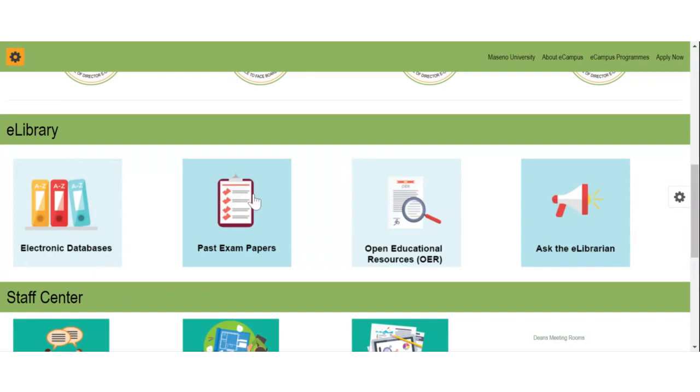We have our librarian who's always updating open educational resources that are useful to the institution. And then we have a forum where you can ask the librarian in case you're having challenges accessing the electronic databases, past papers, OER, or you just need guidance on how to access materials on the library, or the virtual library. So we have a lady called Rosemary Obat, who manages the questions that are coming in on the Ask the Librarian.